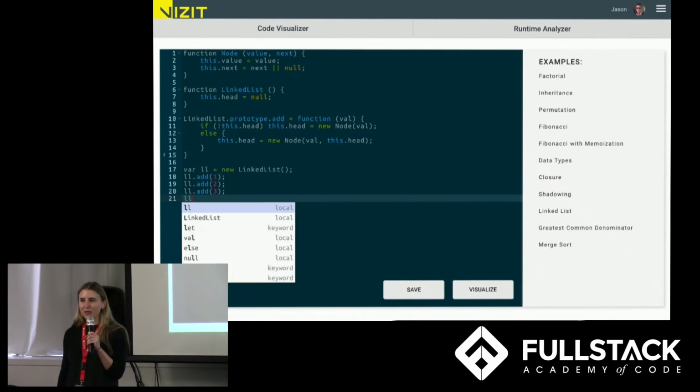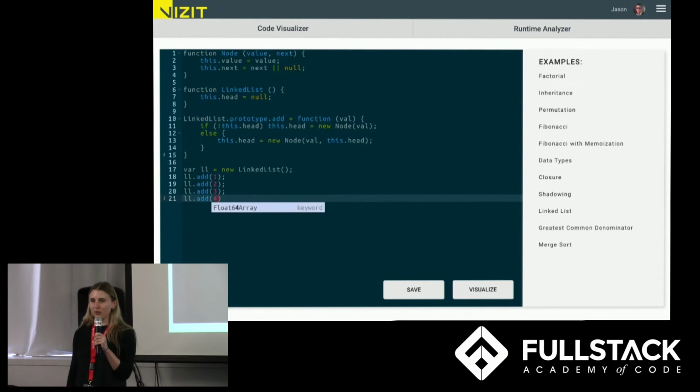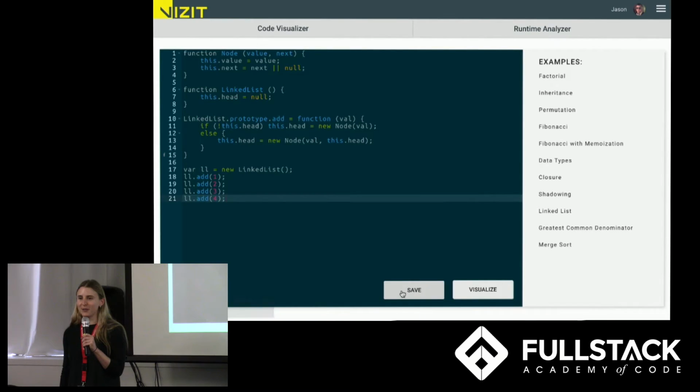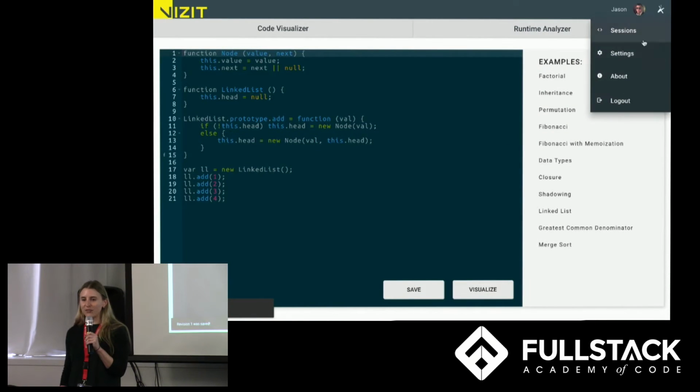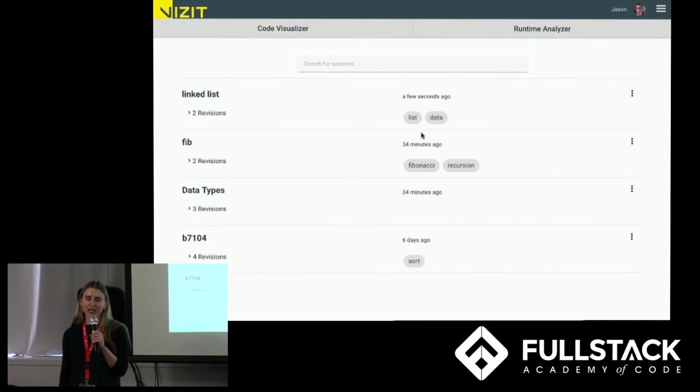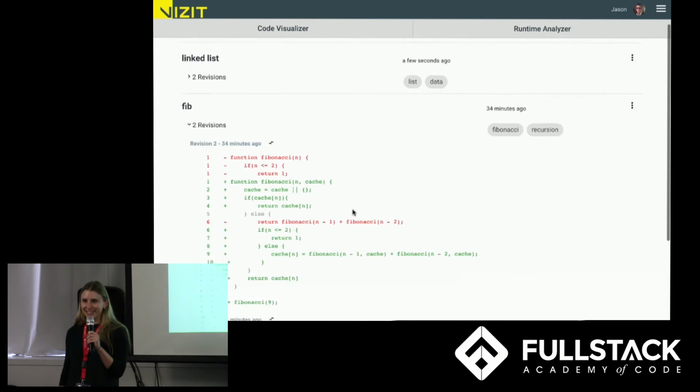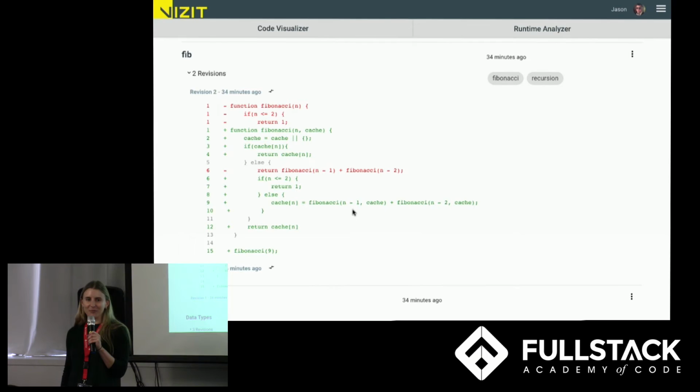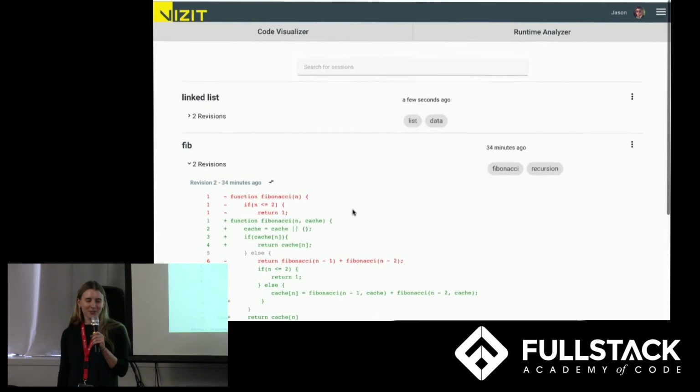We thought that users might want to be able to save different iterations of their code, so we set up a version control system, allowing users to save new iterations without overwriting their past versions. We also incorporated a text difference algorithm library so that users can see the lines of code that changed since their last iteration. And now to talk about our runtime analysis tool, here's Matt.